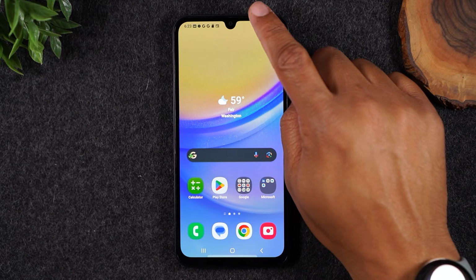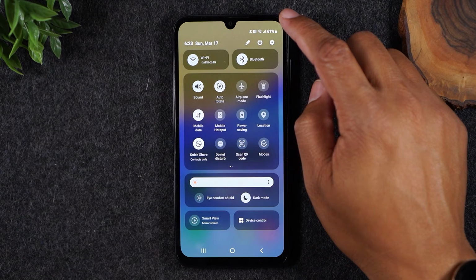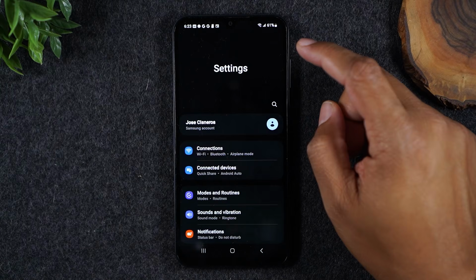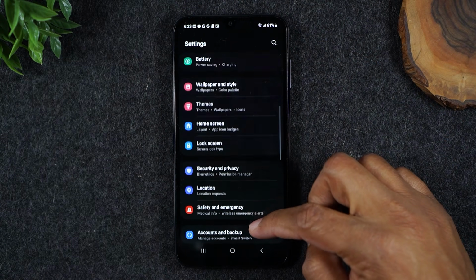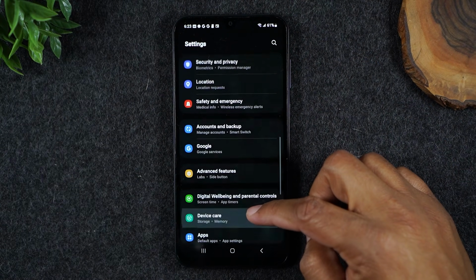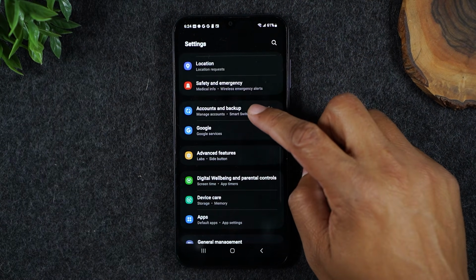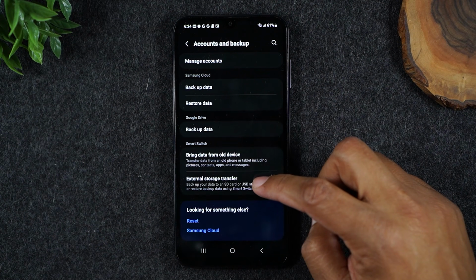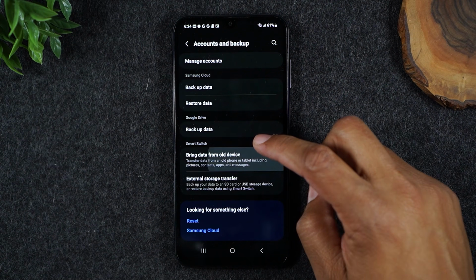Okay, so we're going to swipe down from the top of the screen, upper right corner, tap on the settings wheel. From there, we're going to swipe up and we're going to go to accounts and backup. And then we're going to go to bring data from old device.